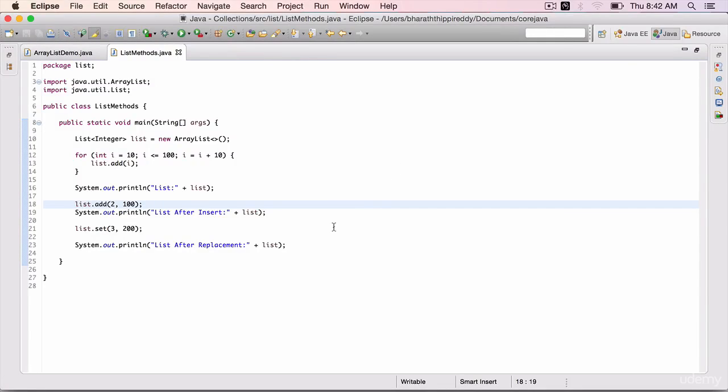In this lecture, we will learn two more methods on a list. That is to add a list to another list, and the second method to search if a list contains a certain element. So let's get started.